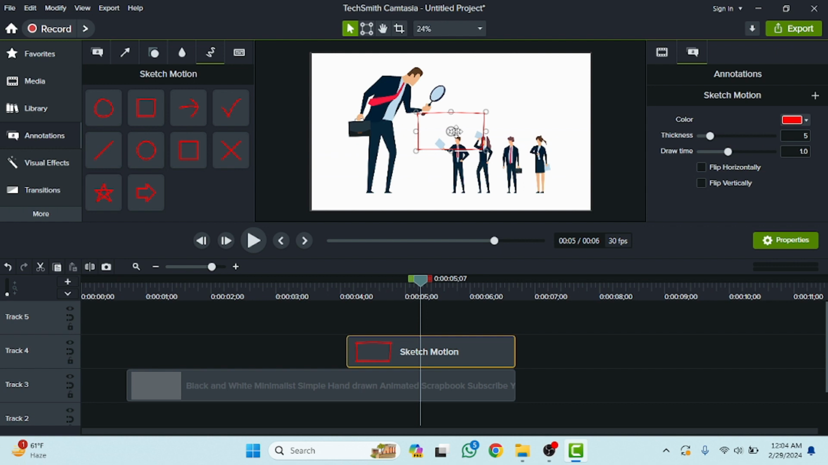For example, if you want to drag this here, I'm going to drag this here. If you want to increase the thickness, you can also do that. For example, I'm going to increase this. So in this way, as you can see, it's increased. Now here's the draw time. If you want it to be drawn fast, or if you want it to be drawn slowly, it's up to you. You have to control this.